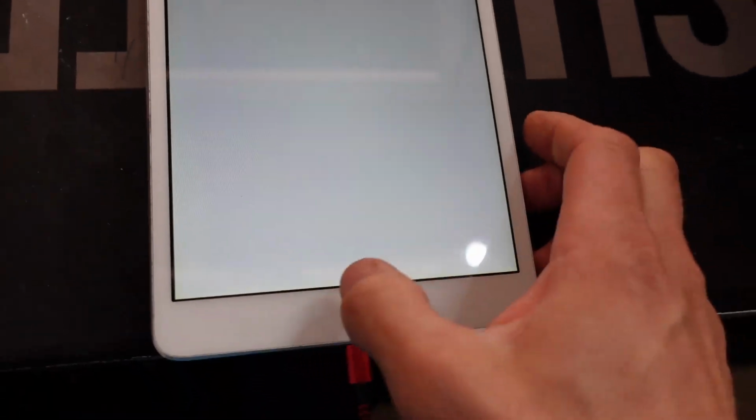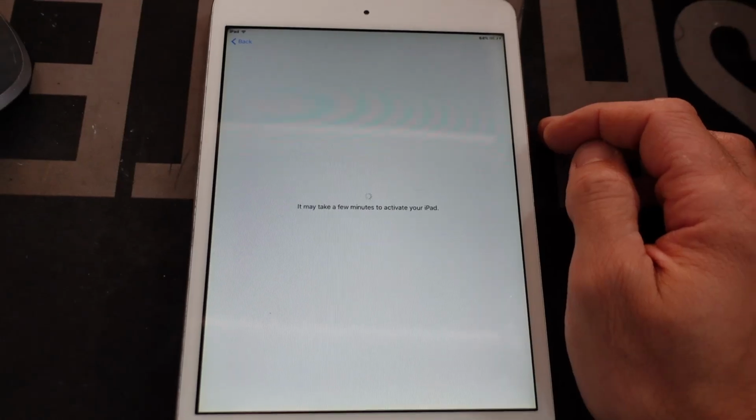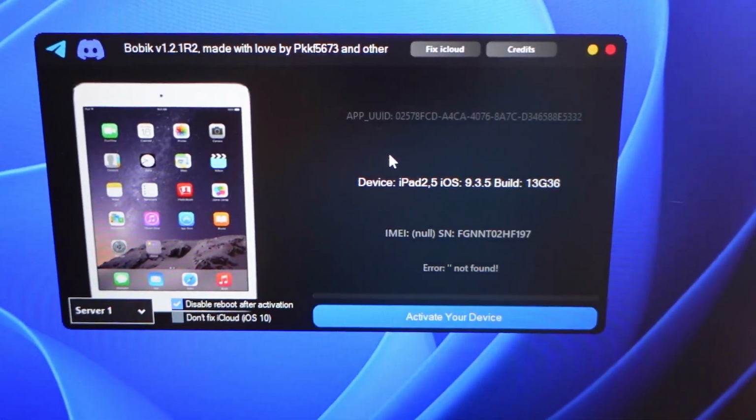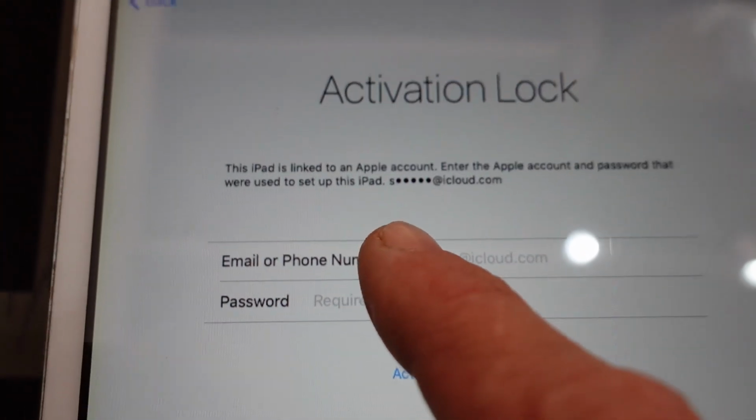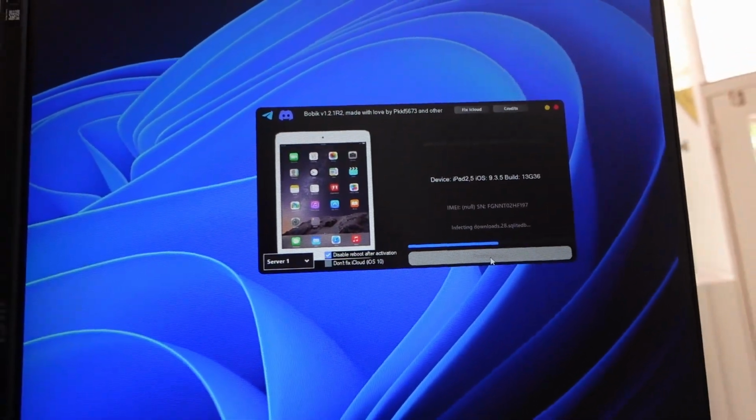Connect it up. Connect it on the Wi-Fi. Try to activate. Probably complain. But here we go. So we're coming up now with that. I'll go back down here. We are activation locked. And I'll go activate.